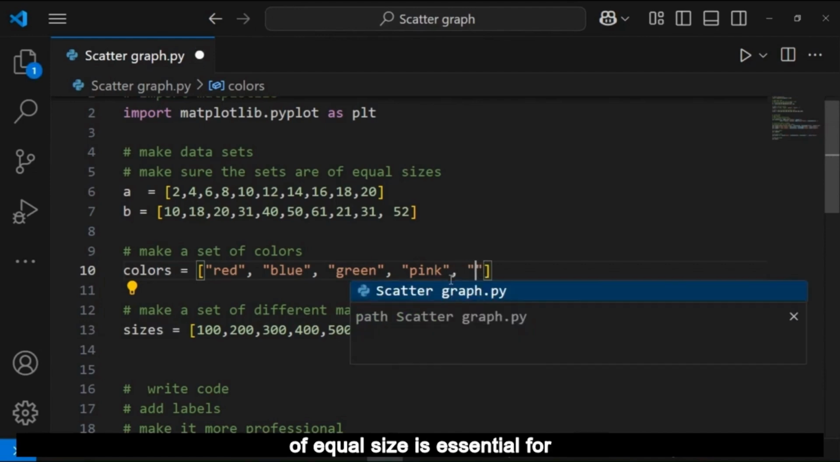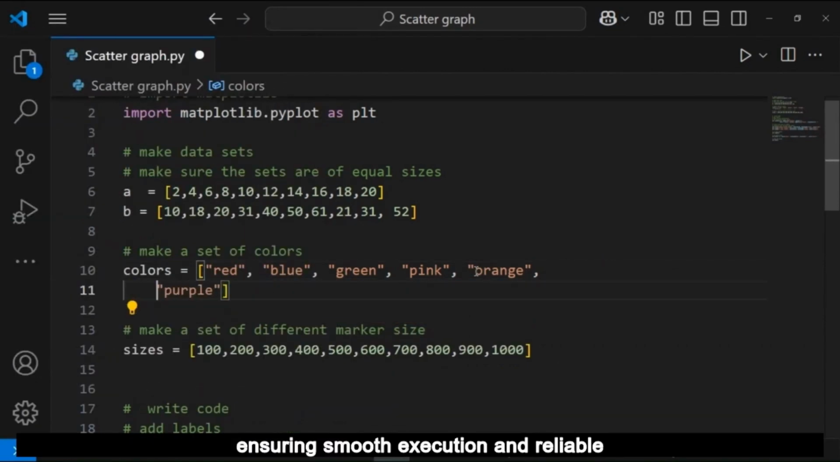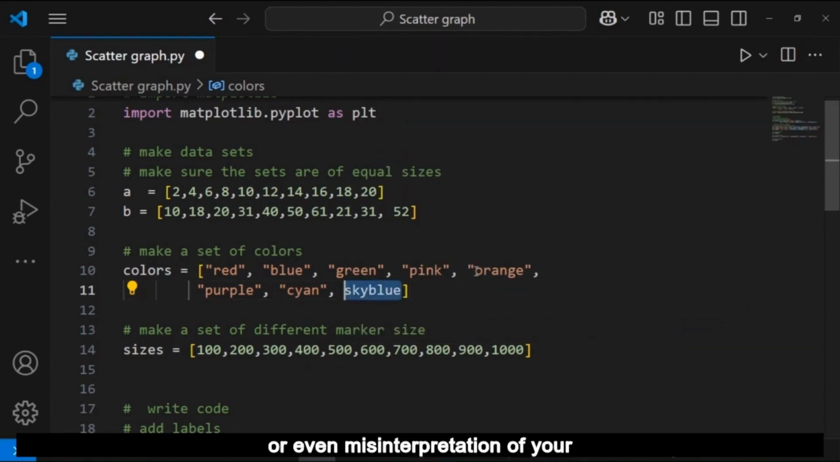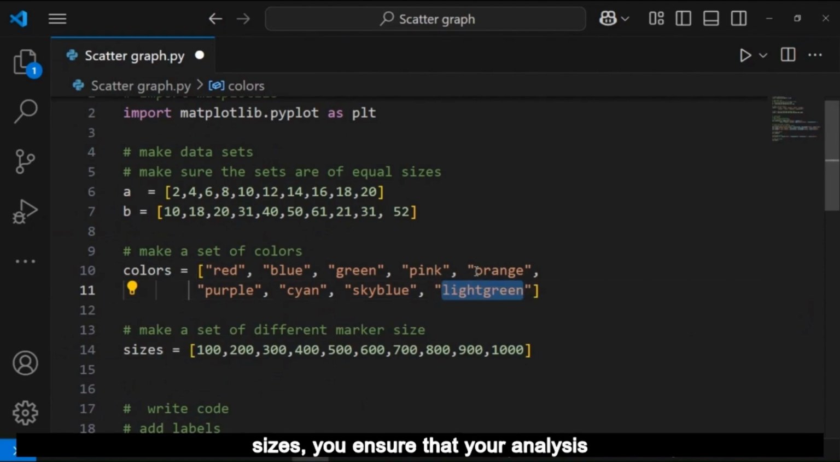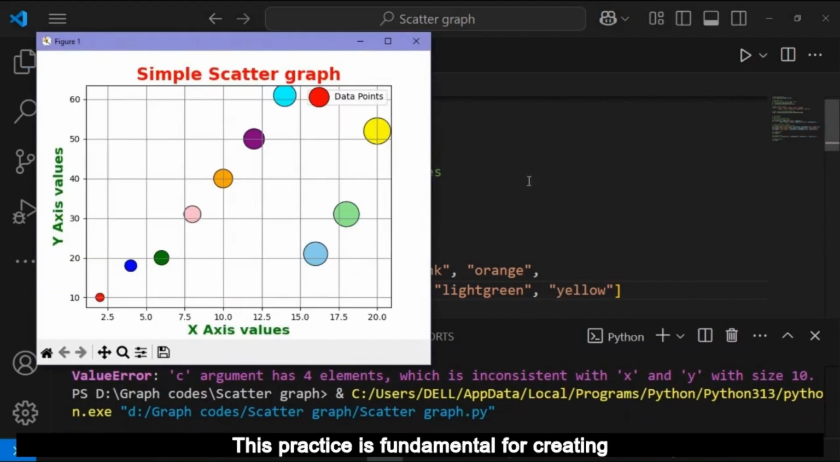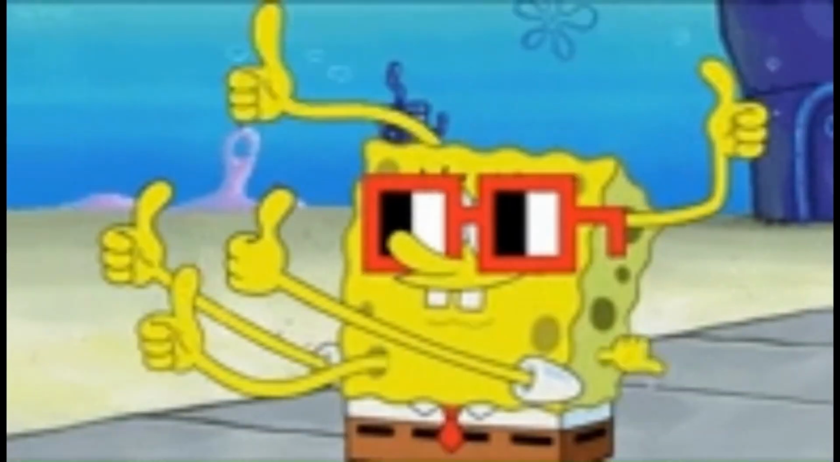Ensuring that every data set you create is of equal size is essential for maintaining accuracy and preventing errors in your code. It allows the scatter graph to function correctly, ensuring smooth execution and reliable results. Inconsistent data set sizes can lead to mismatches, errors, or even misinterpretation of your visualizations. By maintaining equal sizes, you ensure that your analysis remains clear, and your graph effectively communicates the intended information. This practice is fundamental for creating professional and precise data representations.